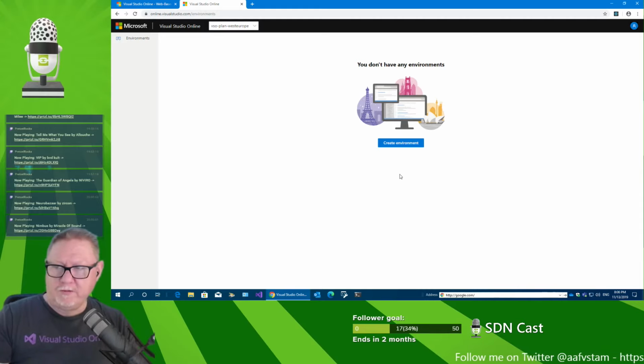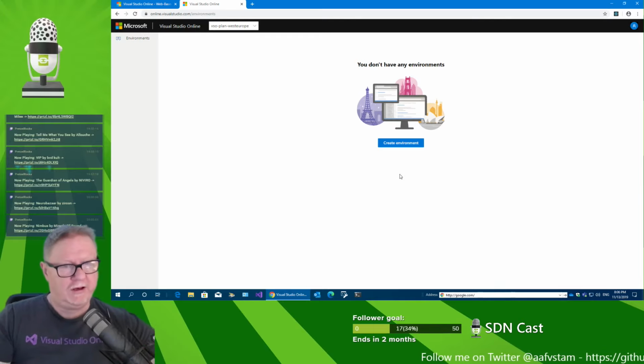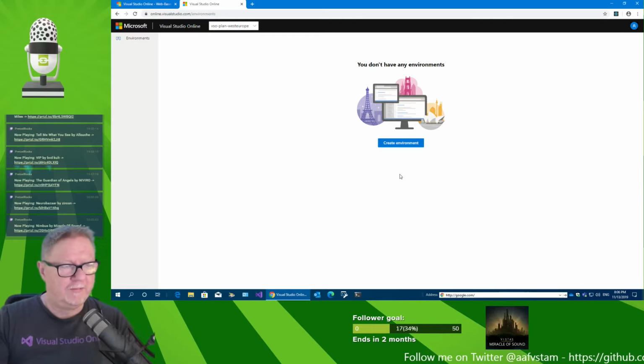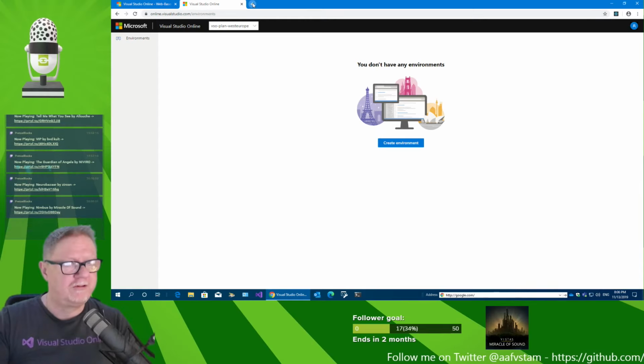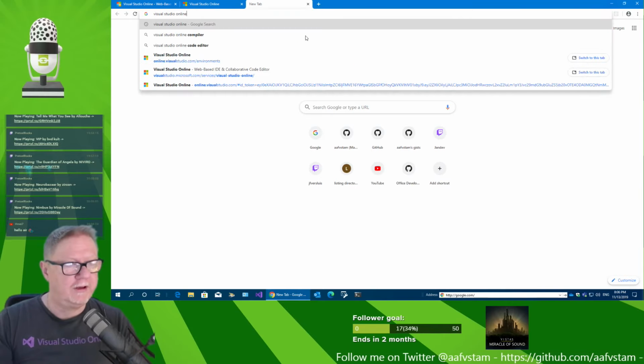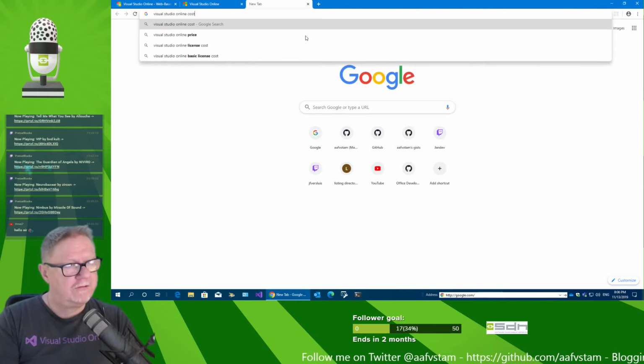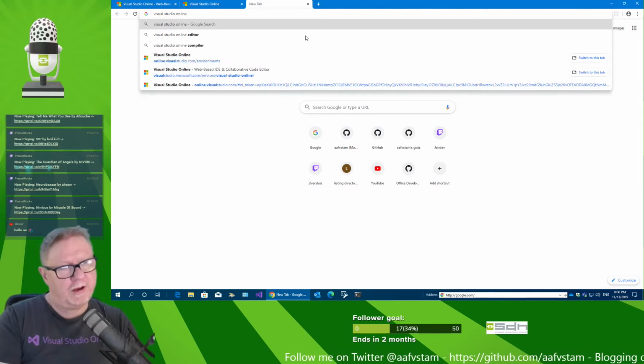I created one environment last Thursday on our Dutch SDN cast, but I deleted it because I wasn't sure about the costs. Let's have a quick look at that. Visual Studio Online costs. Pricing, I should say pricing.